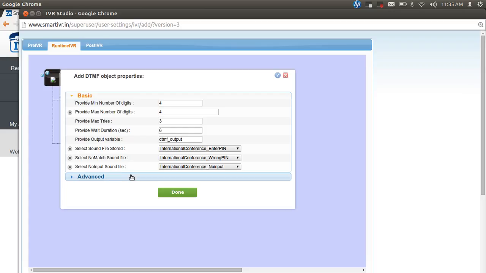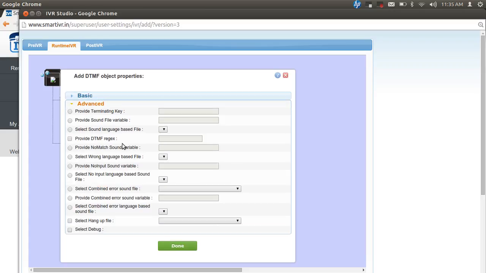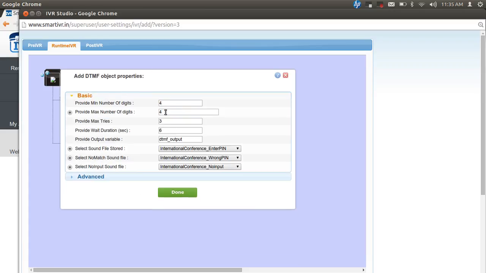Now in case of 4 digits, there is no need of specifying the DTMF regex, because it is a dynamic variable. We are not asking the customer to press 1 or press 2. We are asking the customer to press 4 digits, and we cannot define the 4 digits. It can be any pin.